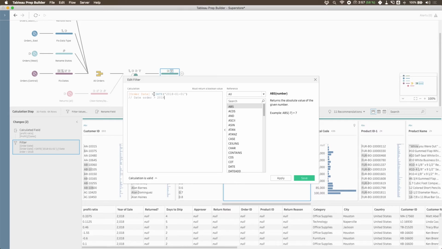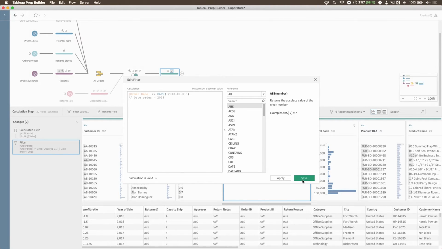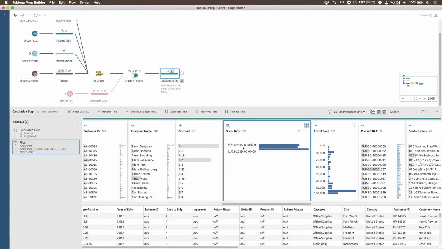So I actually wrote this calculation backwards. If I wanted it to do the right thing, I should have actually done this and even included the 1st of January just to keep that sort of nice and healthy. Hit save. You can see that my data changes, and now you only get 2015 onwards. I have this weird anomaly here where I have one transaction from that period, but that is because it actually falls on the 1st of January 2018.